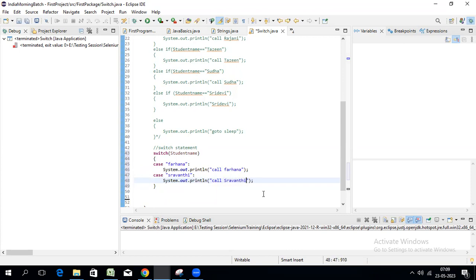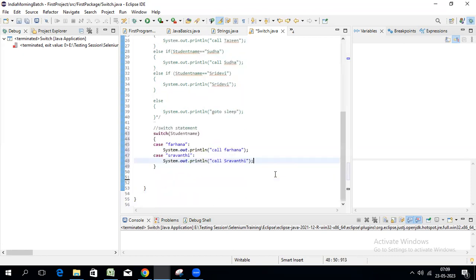Then next, Rajani. How will I write? It is a case, right? So I have to write case. I will write double quotes Rajani, and then I will write colon, and then I will give this call Rajani. So what I'm doing, I'm writing the same thing. Before I wrote in if else if, now I'm writing in switch statement. That's it. So you will see the advantage when I am executing. Now you don't see that advantage.